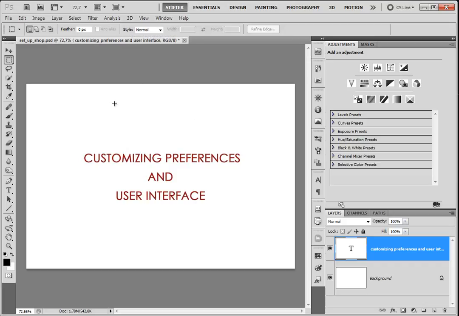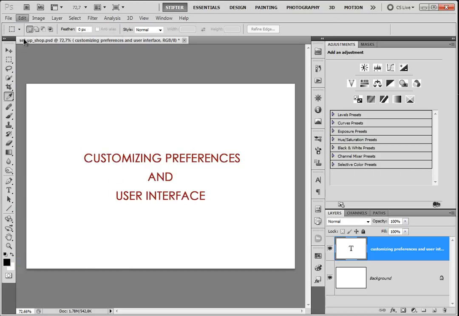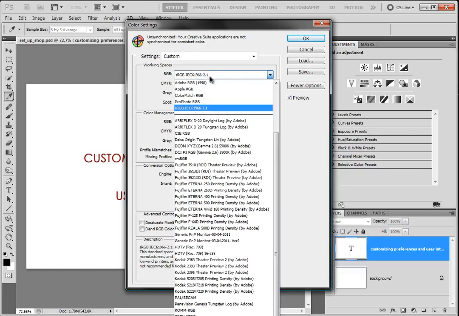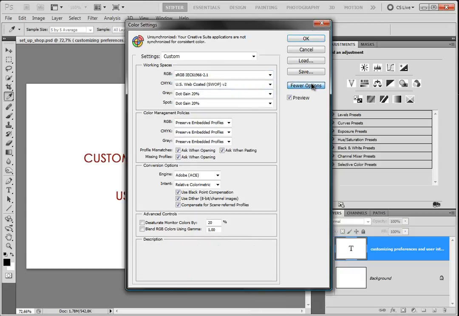I think that pretty much covers it. And as far as color settings go, I can show you how that works if I go under Edit, Color Settings. I've set mine for this particular training title the way you see it here. Pretty much they're all set to the way they would be by default, except this is changed to sRGB. Everything else is pretty much the way it is by default.